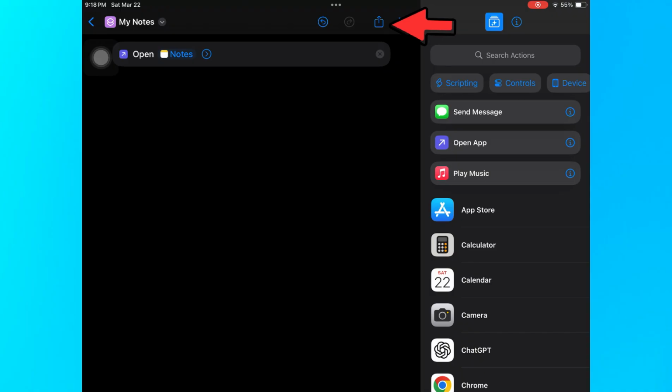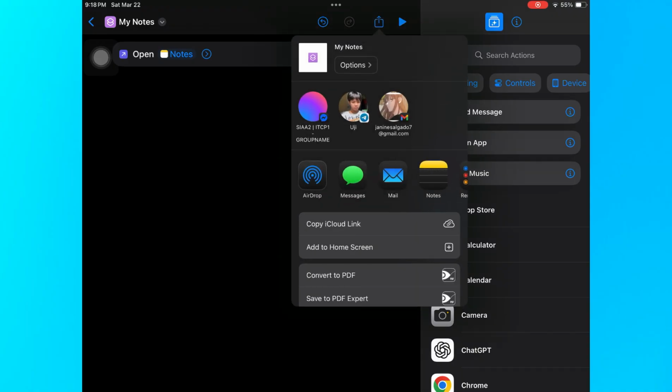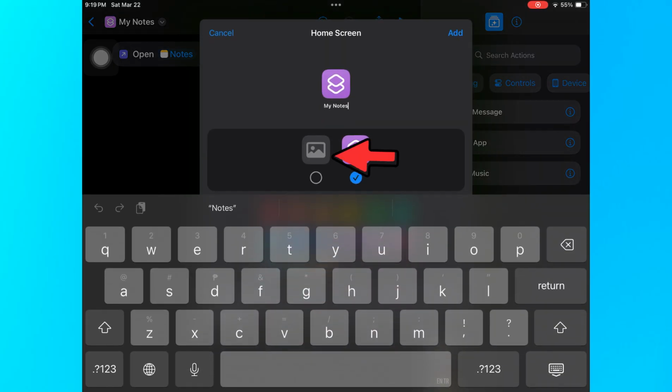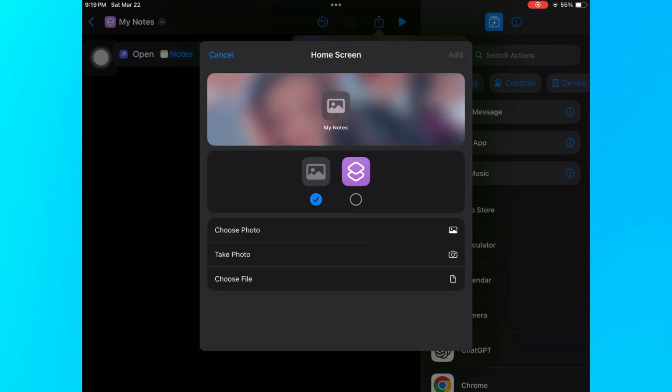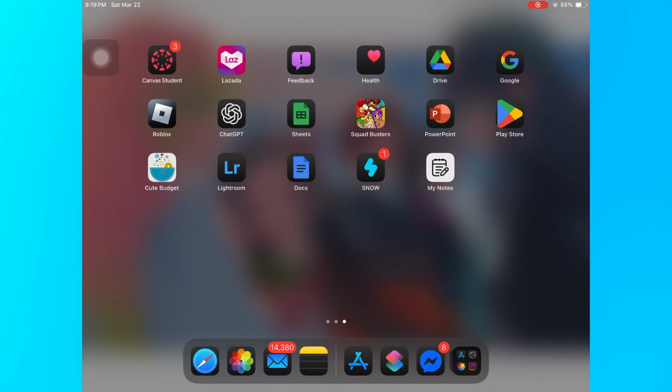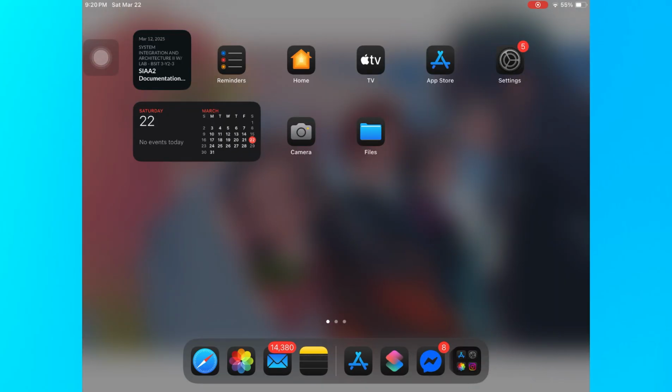After that, click on the Share button and click on Add to Home Screen. After that, click on the Gallery and choose the icon that we've saved. Now, click on Add. And then after that, you will see that it's already on our home screen.